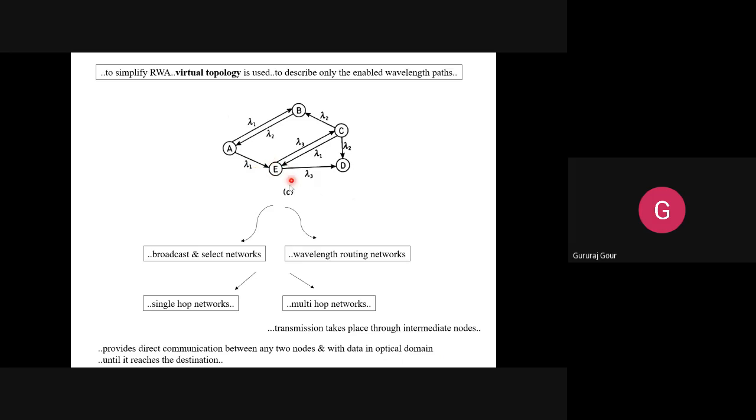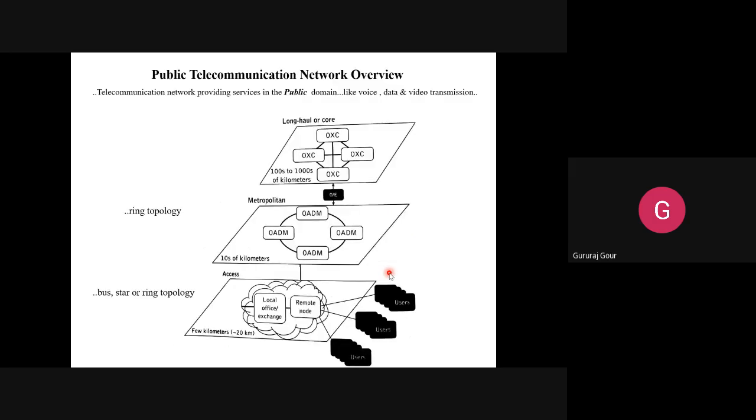So in an intermediate node, some information will be lost; the possibility will be there. So that is the difference between single and multiple hop networks, which come under wavelength routing networks.